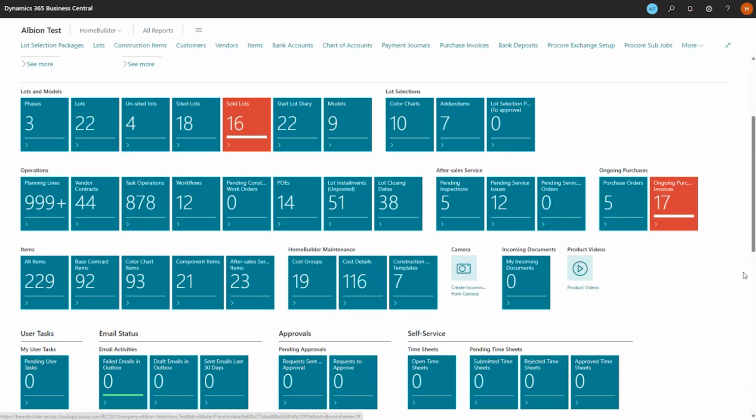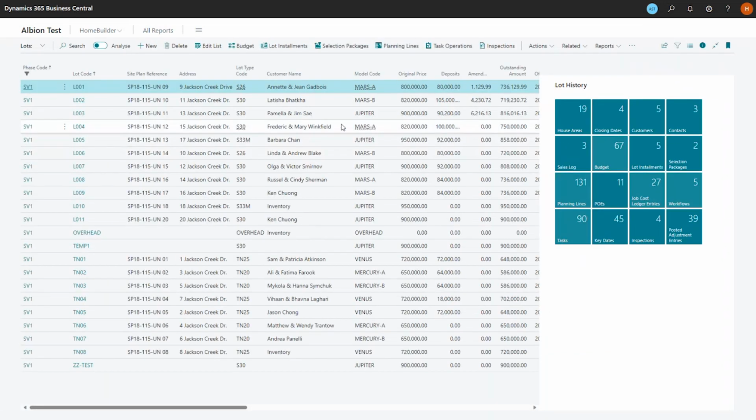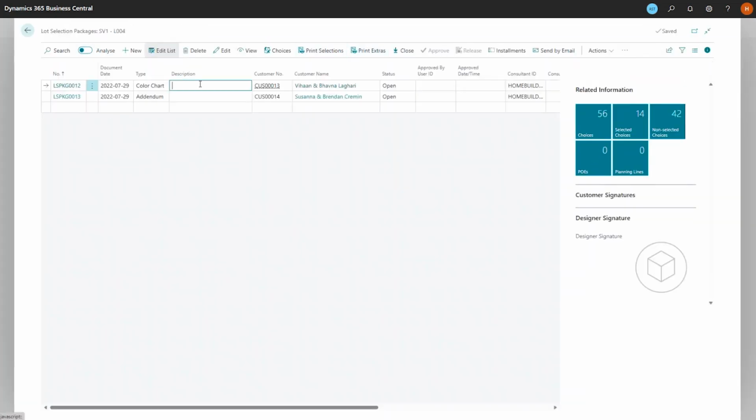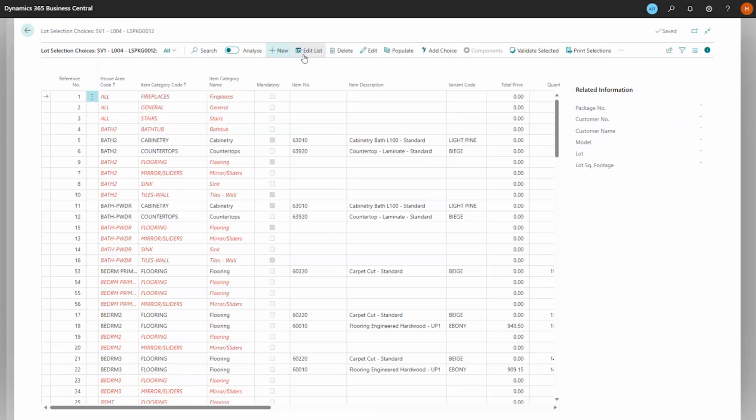And let's go and process one of these items within our color chart selection. I'm going to go into my lots here, and I'm going to go to lot number 4. That's the one I was working on before. I've already created a selection package for it. Here it is, and I'm going to click into the choices. I just haven't finished setting it up. So I populated this automatically, and now the system is asking me to go through and make sure the entries work.